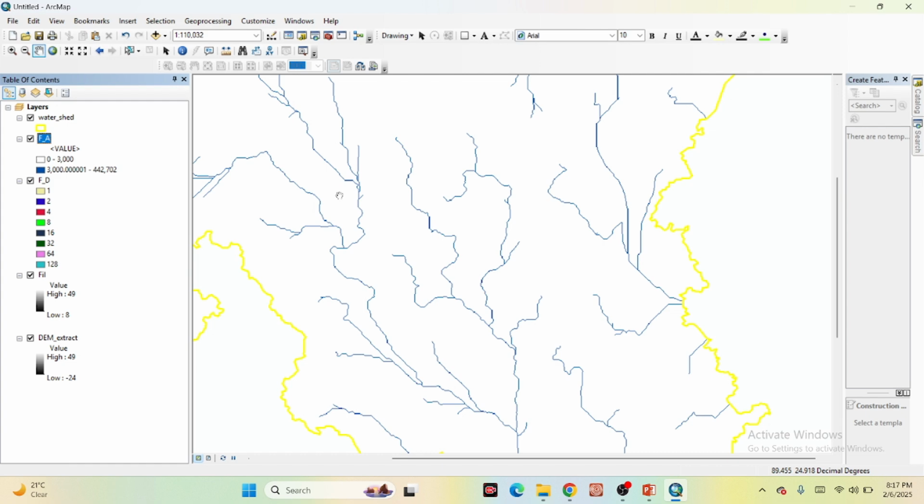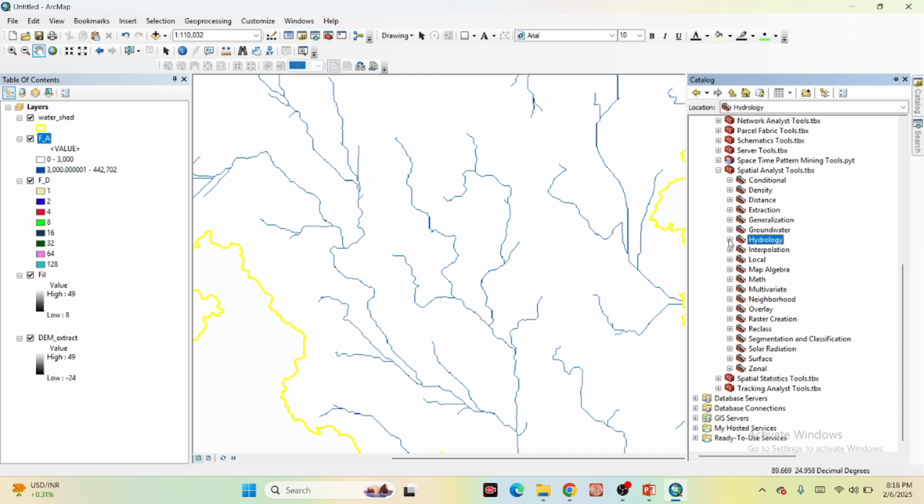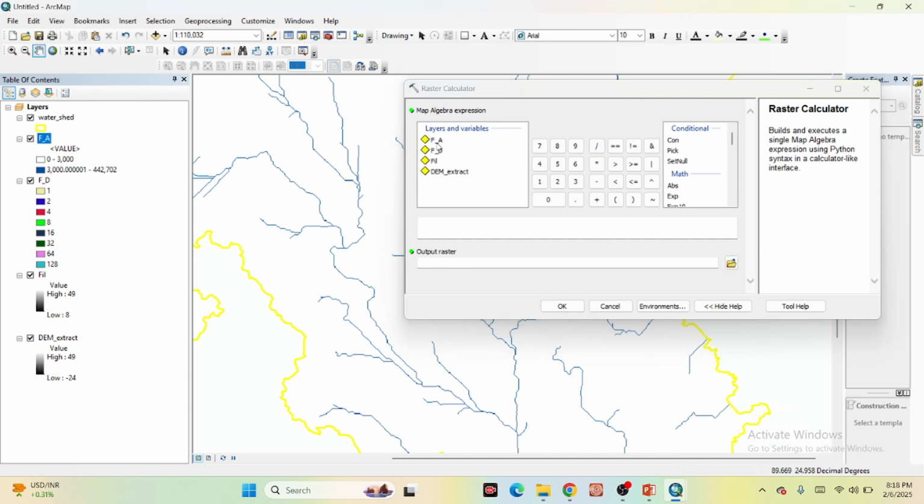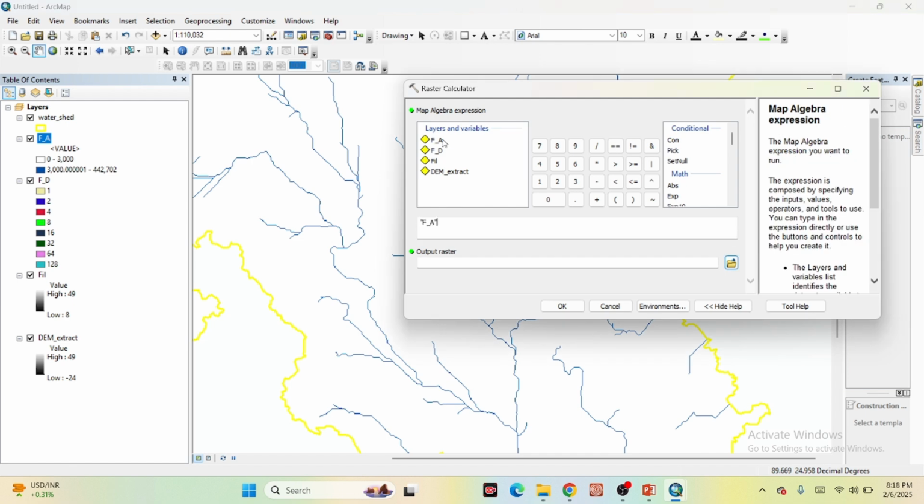After that, go to the hydrology tool, simply find the map algebra, and from here you can find the raster calculator. So now we set a condition. Suppose in this case, from the raster calculator, we simply select the flow accumulation, suppose greater than 3000. Now you can assign this value as per your location; it depends on you. If you want, you can also increase the value. So in this case, I simply put the flow accumulation and then greater than, suppose, 3000.